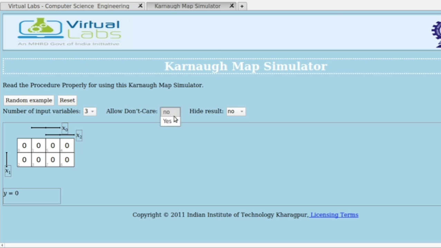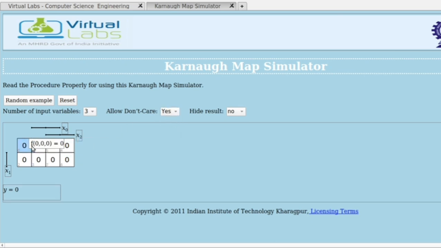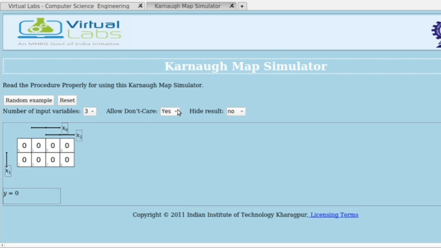Suppose you select don't care yes, you can give don't care in this Karnaugh map. Here it is no. Then hide result: when you select hide result yes, it will hide the result, that means y is equal to hidden. Suppose you select no, that means here you can see the result. To practice this, first you select hide result yes.